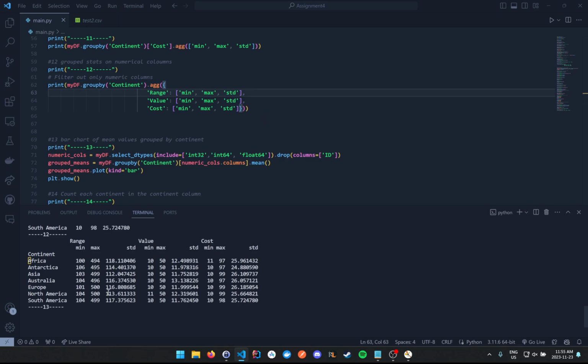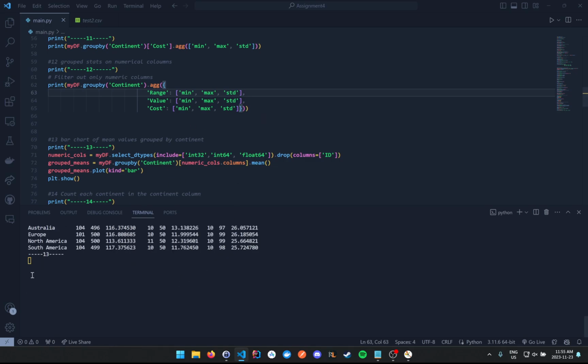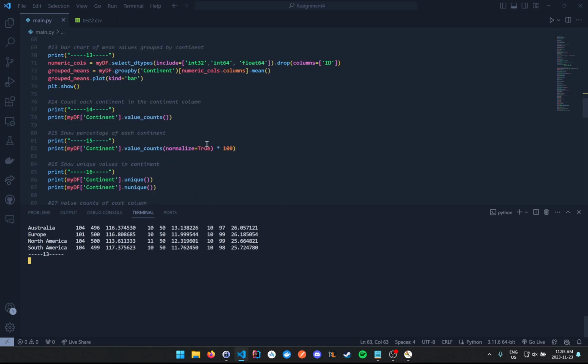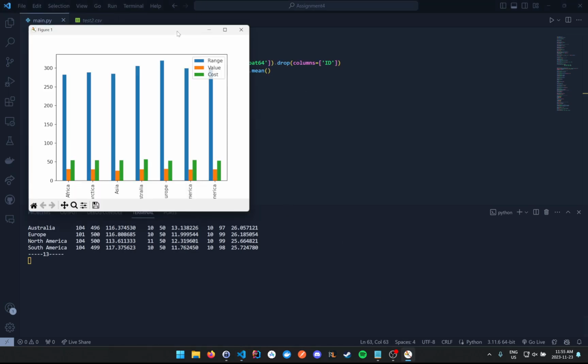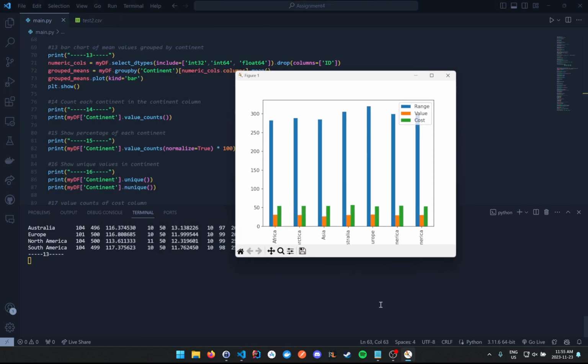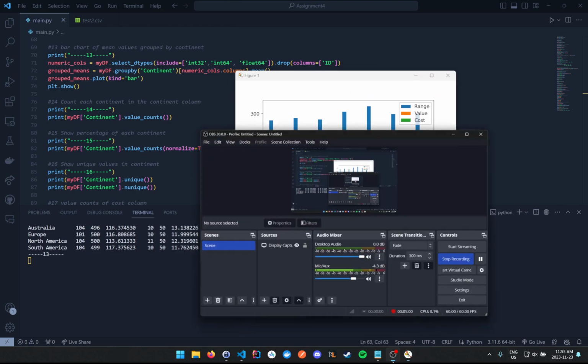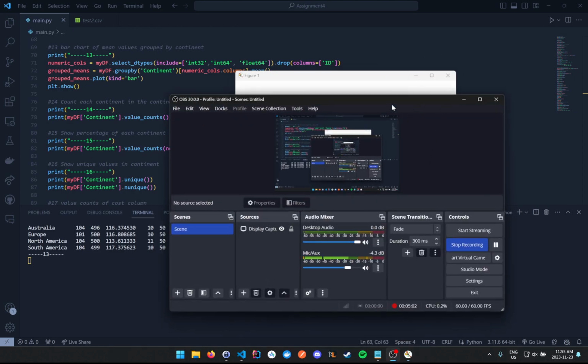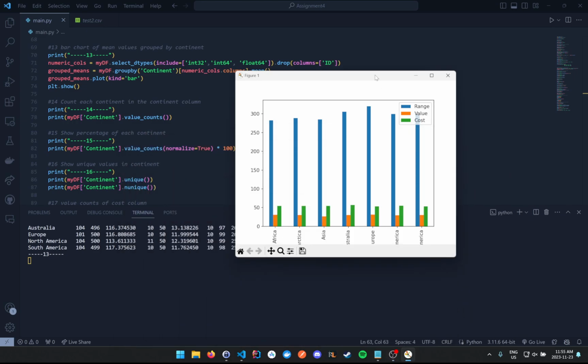So for 12, we got that printout here, and then for 13, that's where we're at with the graph. So I'll pull that up here. Hopefully you can see it; sometimes OBS doesn't do overlays. Let's see here. Yes, okay, perfect.